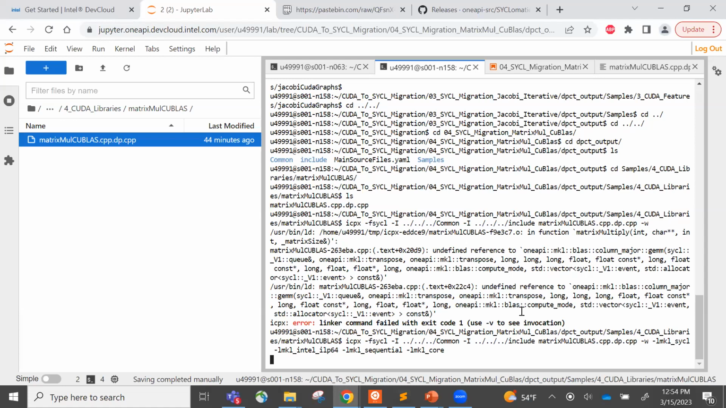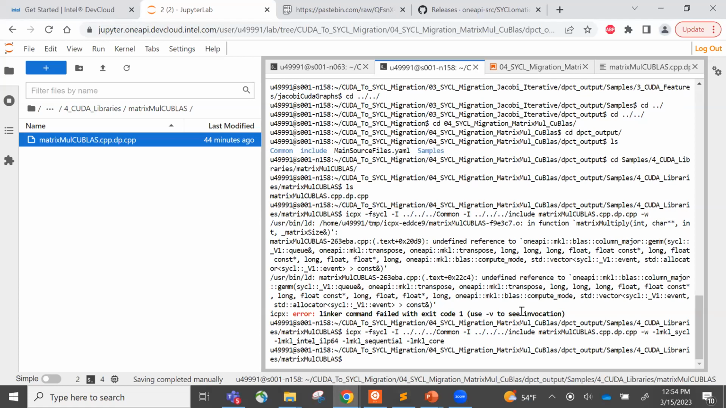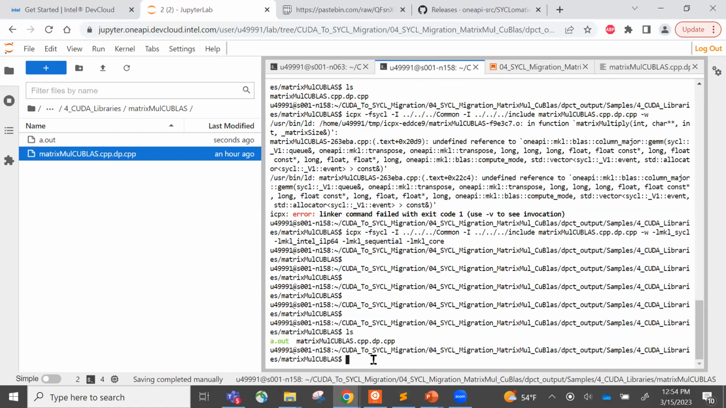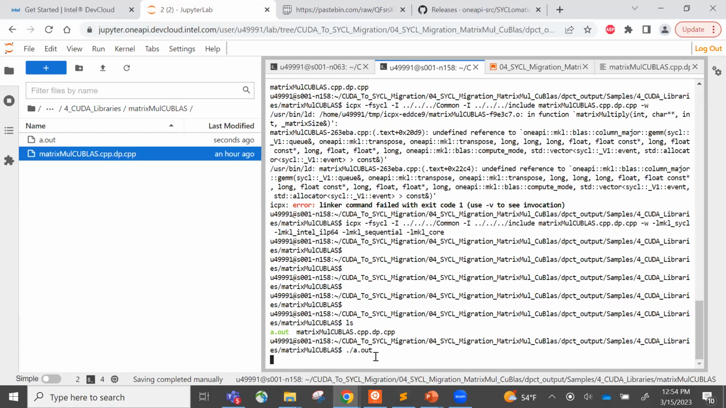Hopefully this should compile and not give us any linker error. You can see that the compile just finished. So I think the issue was that we didn't specify these MKL flags to compile. Now that this is compiled, you can see that there's an a.out created. So we can run this file, and then you should see the matrix multiplication output and verification.